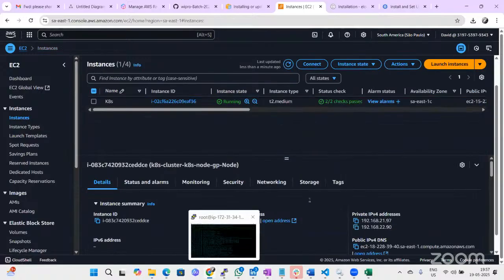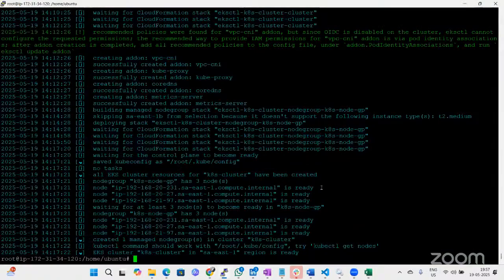Let's come to the cluster. So this is our cluster. Whenever you install any cluster, the first thing you need to do is check the worker nodes, to see whether they are available or not. If they are available, what is the status of your worker nodes? How can you check? What is the command? kubectl get nodes. Hit enter.